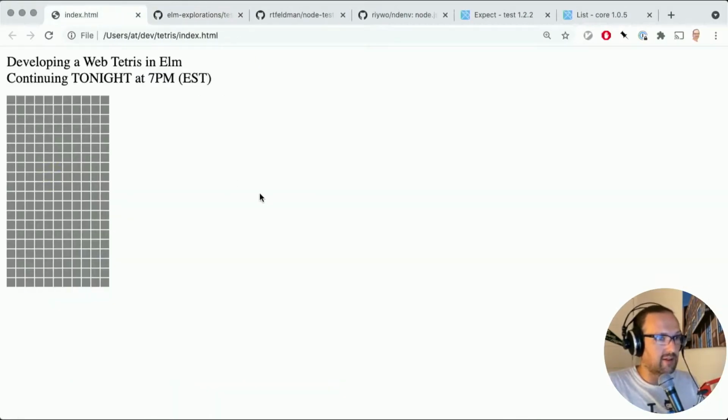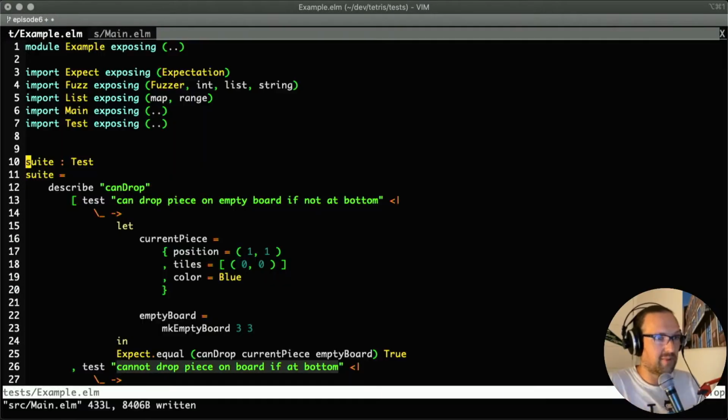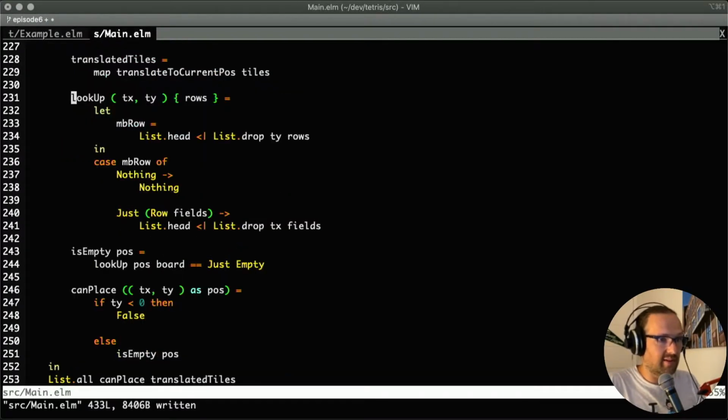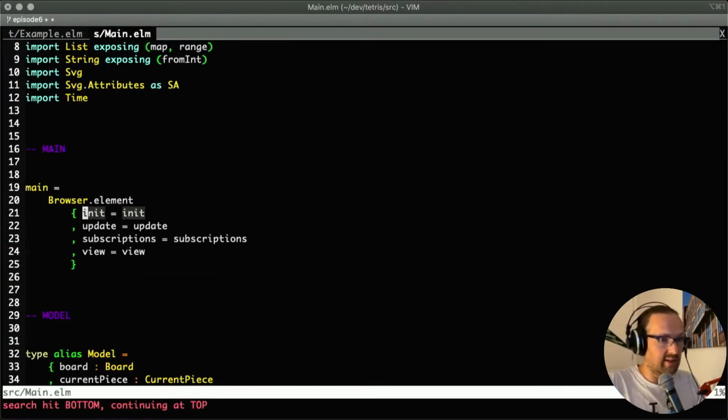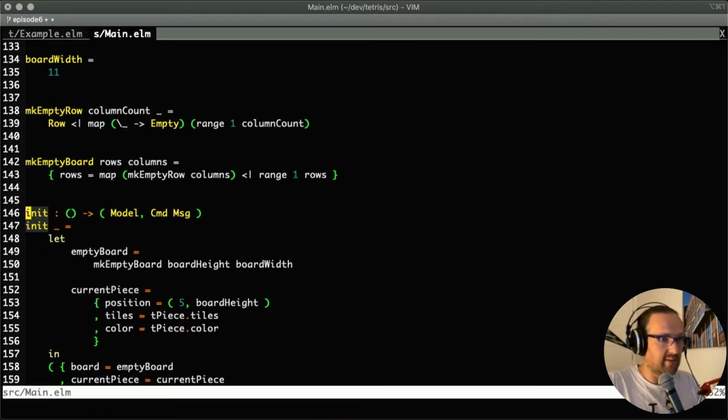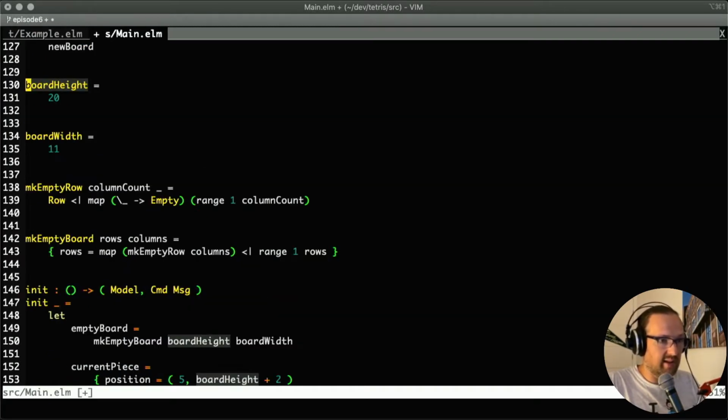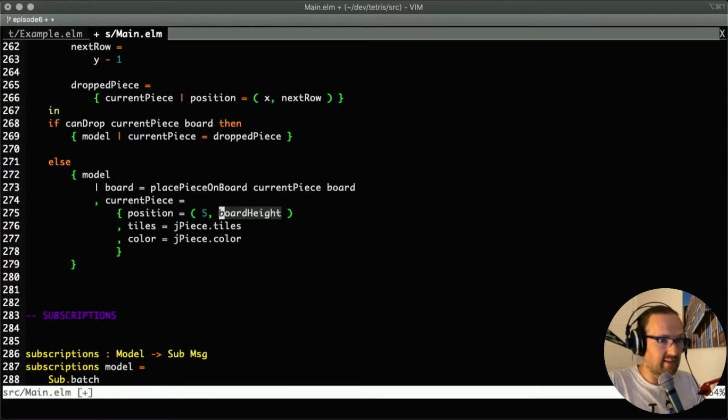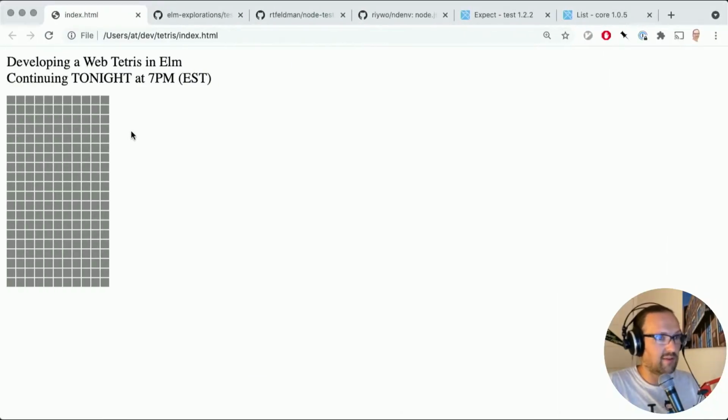Compiled. Reload. And now I know that's a mistake I already made last week. I spawn new tiles outside the board, so that's why it cannot drop them. So let's change this. Whoops. Init board height +2. And we need to do this here as well. Y2 just to be safe.